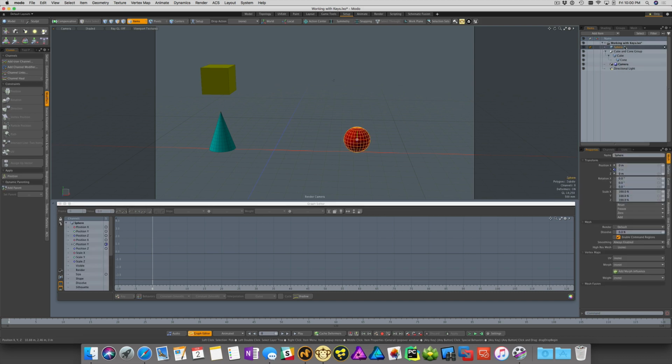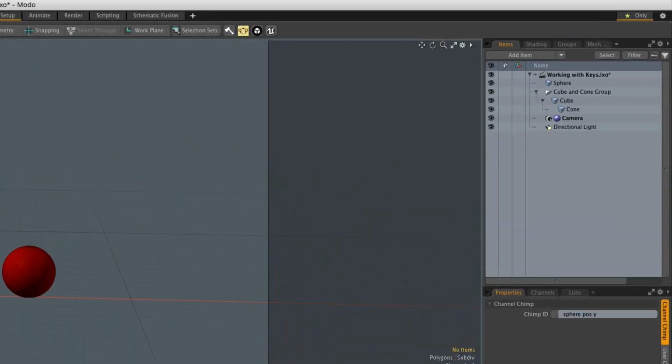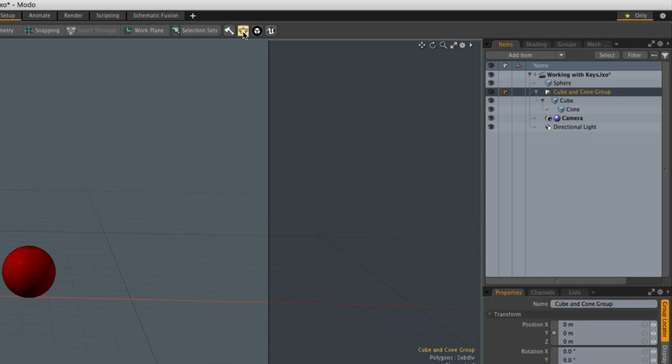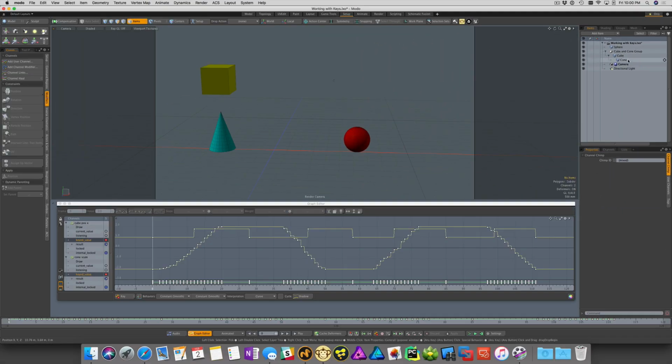If I was to just select the sphere, however, and choose Show Keys, now I will see the keys for only the sphere. If I select the cube and cone group and select Show Keys, now we see the keys for the cube and the cone.